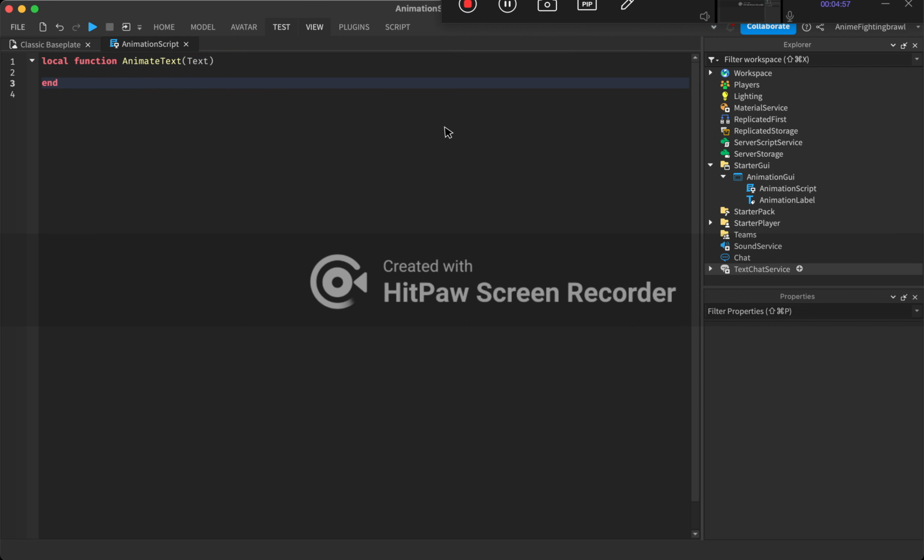Then here you write for i = 1, #text, 1 do, enter, and then you write script.Parent. This is where the writing matters.